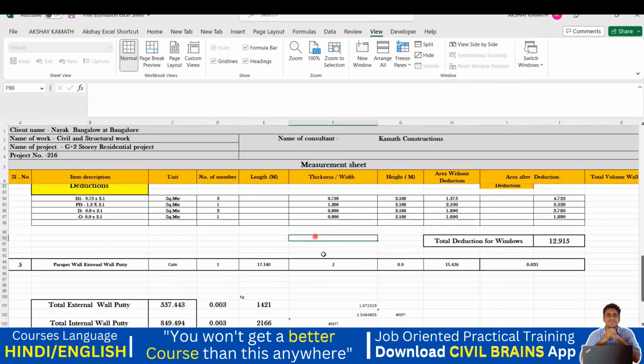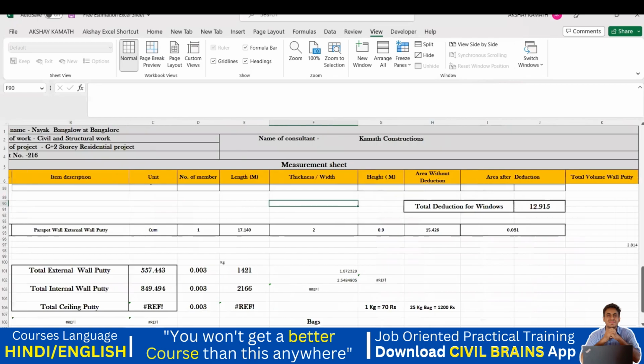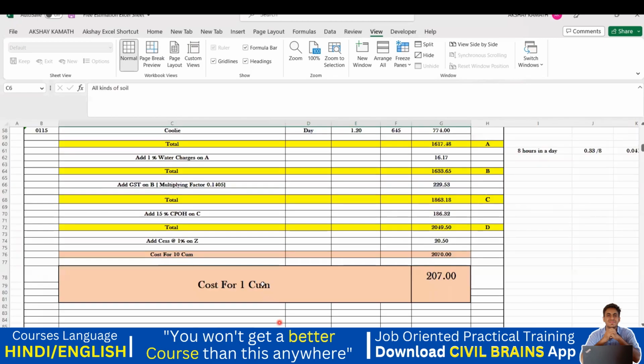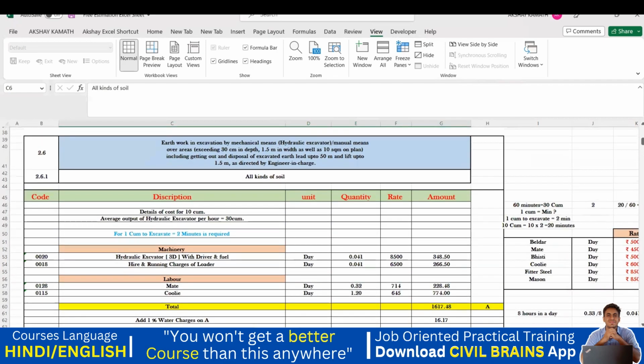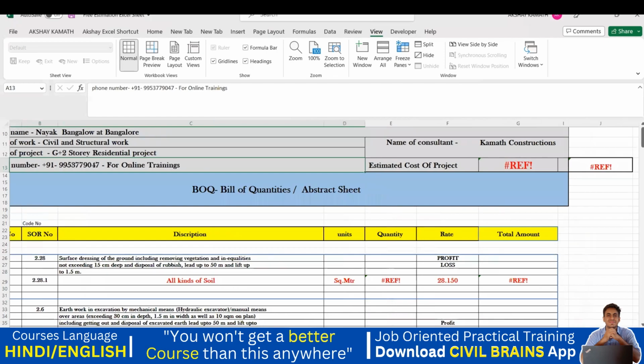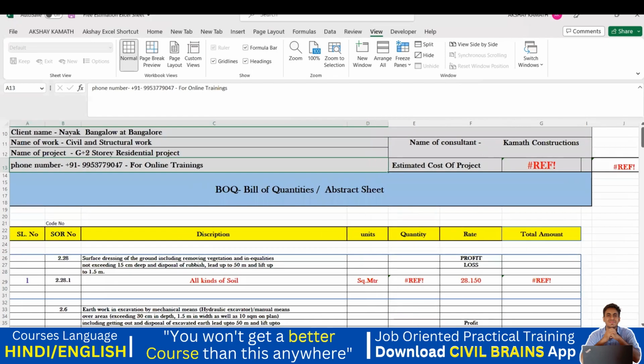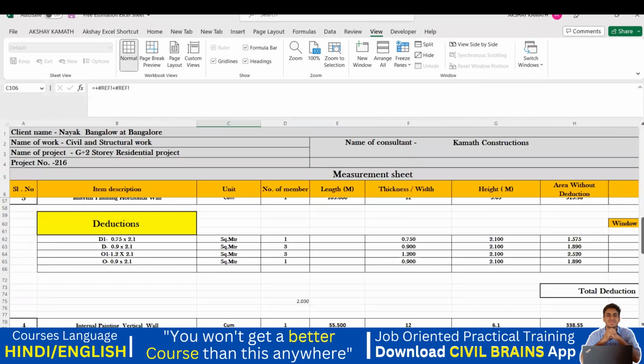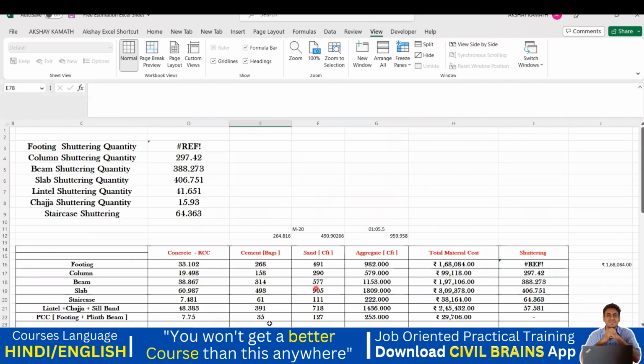For example, here also I can do the same thing. Here anyhow, the right side I don't require. If you want, you can go. If I go with this, here also it's not required. I'll go to the costing part. Okay, I'll go to the BOQ. In BOQ also it's not required for me. So I hope you got an idea of the importance of doing this. Other than that, material cost and all is not required.